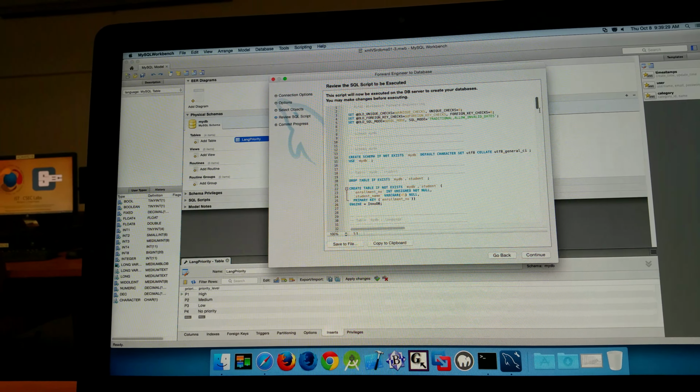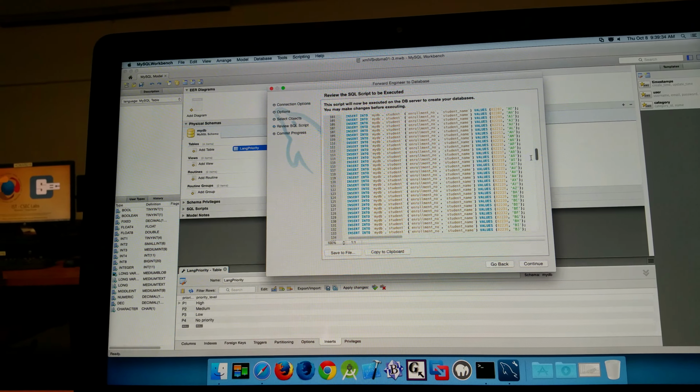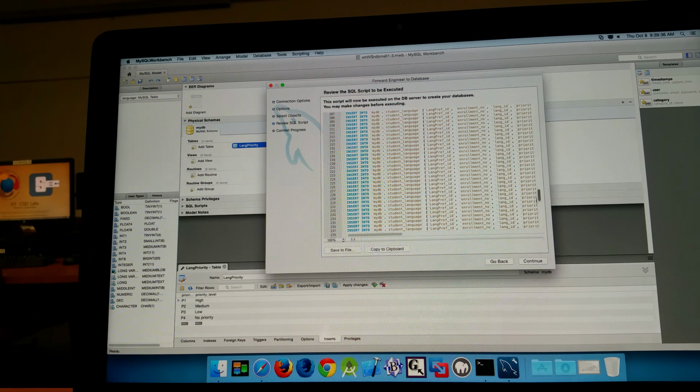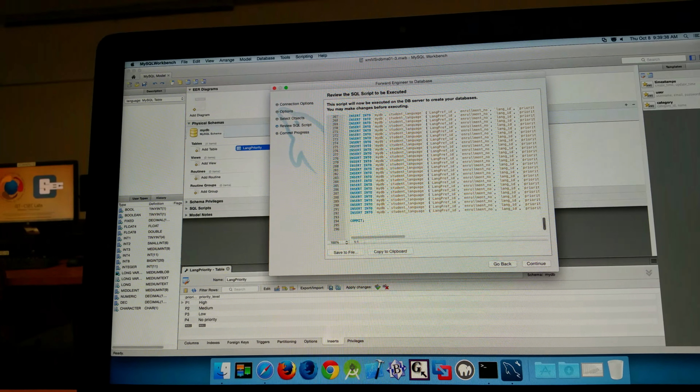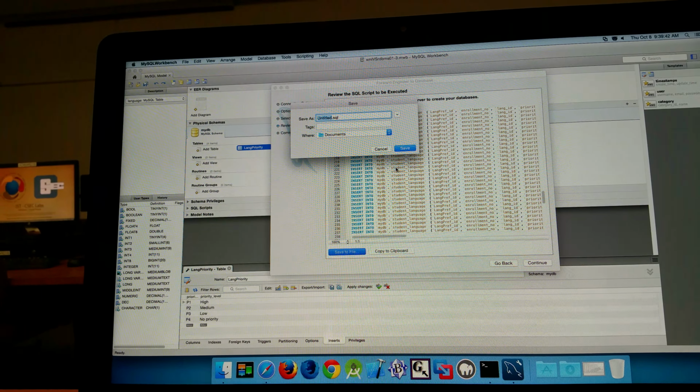This is what I want you to submit. This is a plain text file, although it's being shown with syntax highlighting. So see where it says save to file in the lower left-hand corner? So save it and give it a file name.